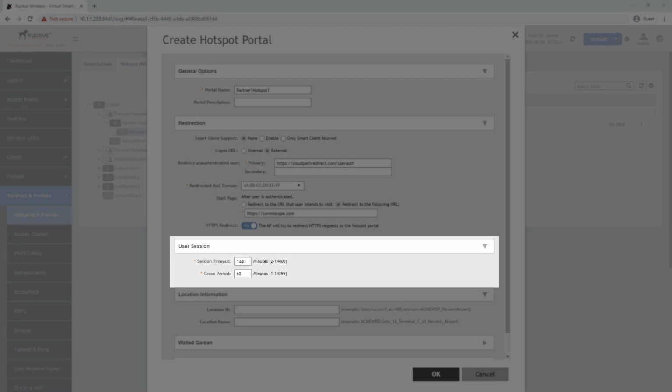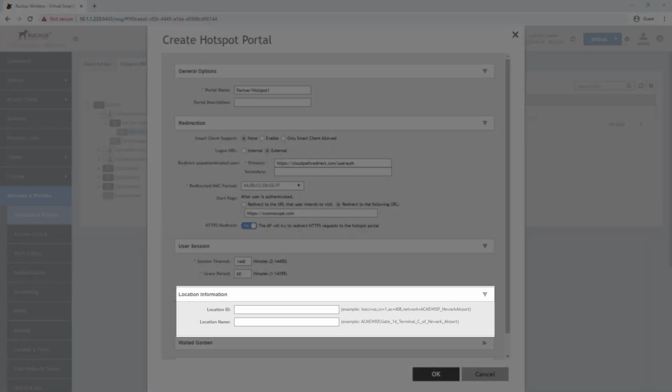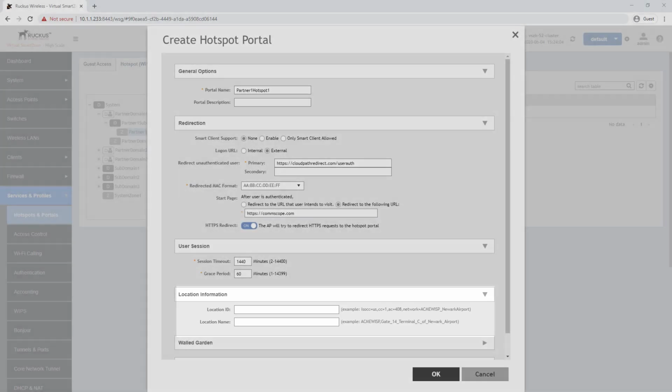Moving on to the User Session section, you can adjust the session timeout and grace period. Session timeout simply identifies the time when a client will need to re-authenticate, and the grace period identifies how long the client can be idle before being disconnected from the wireless LAN. Users can reconnect to that portal again without authentication as long as they are doing so within their session timeout period. If you choose to use location IDs, enter the ISO or ITU country and area code that the AP includes in accounting and authentication requests. For location name, enter the name of the location of your hotspot service.